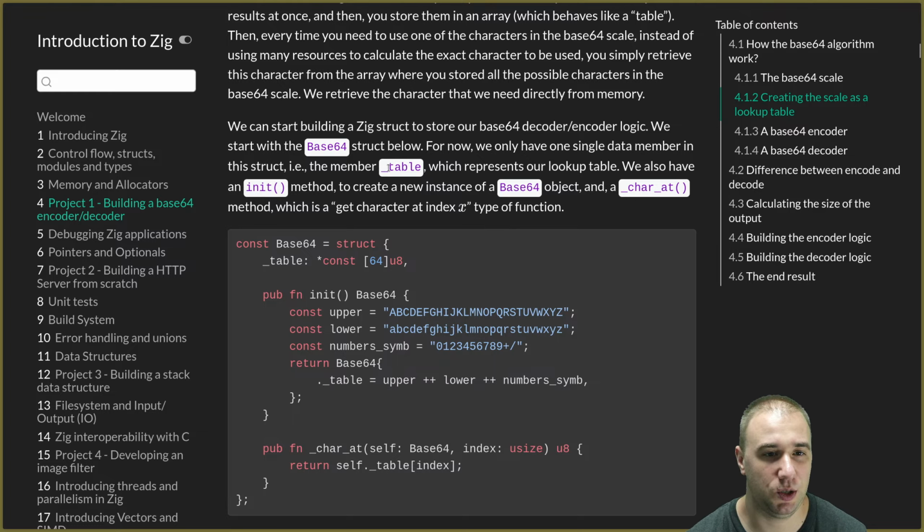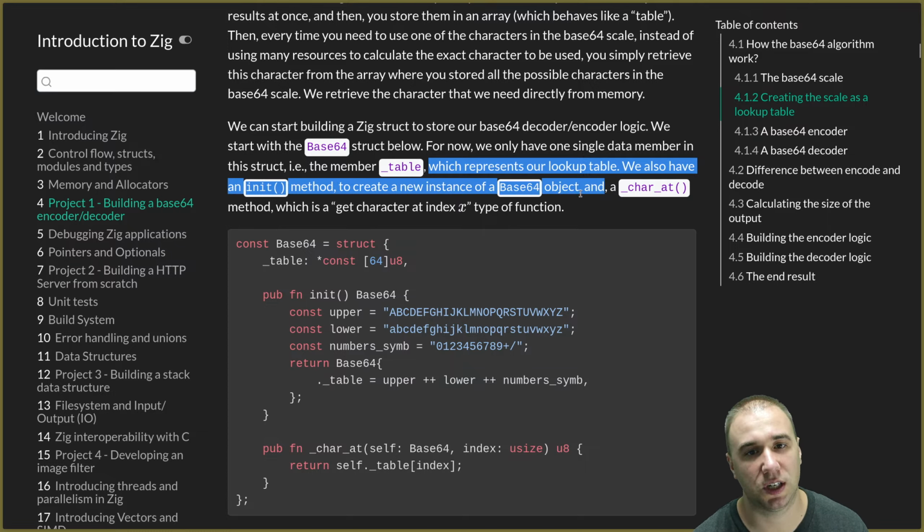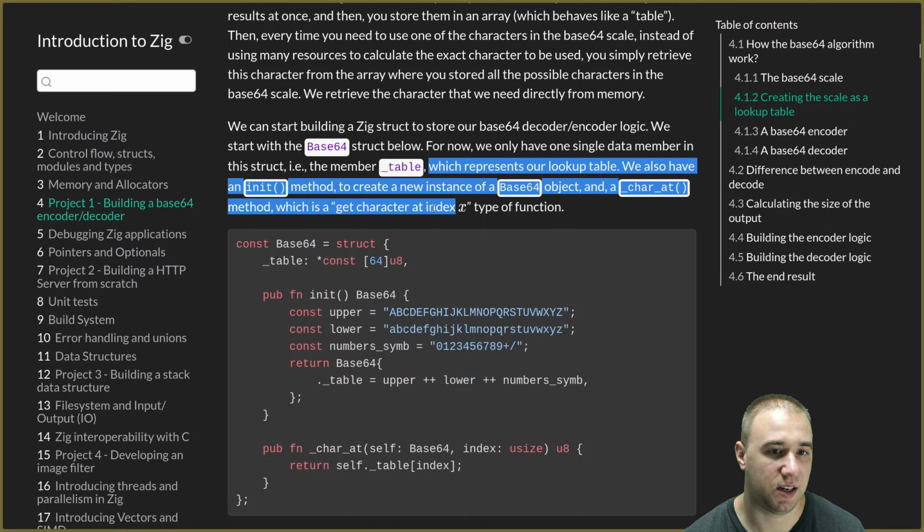Notice that we did underscore table, right? We want to explicitly say that this is a private thing, not public, which represents our lookup table. We also have an init method to create a new instance of a base64 object, and a character at method, which gets the character at index x of the table.